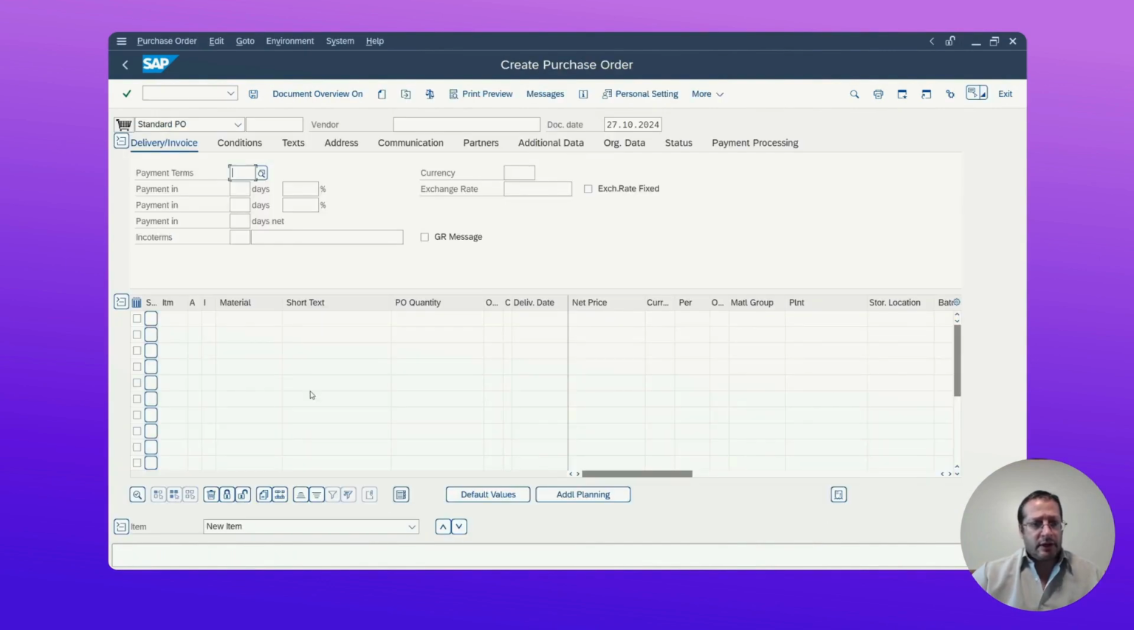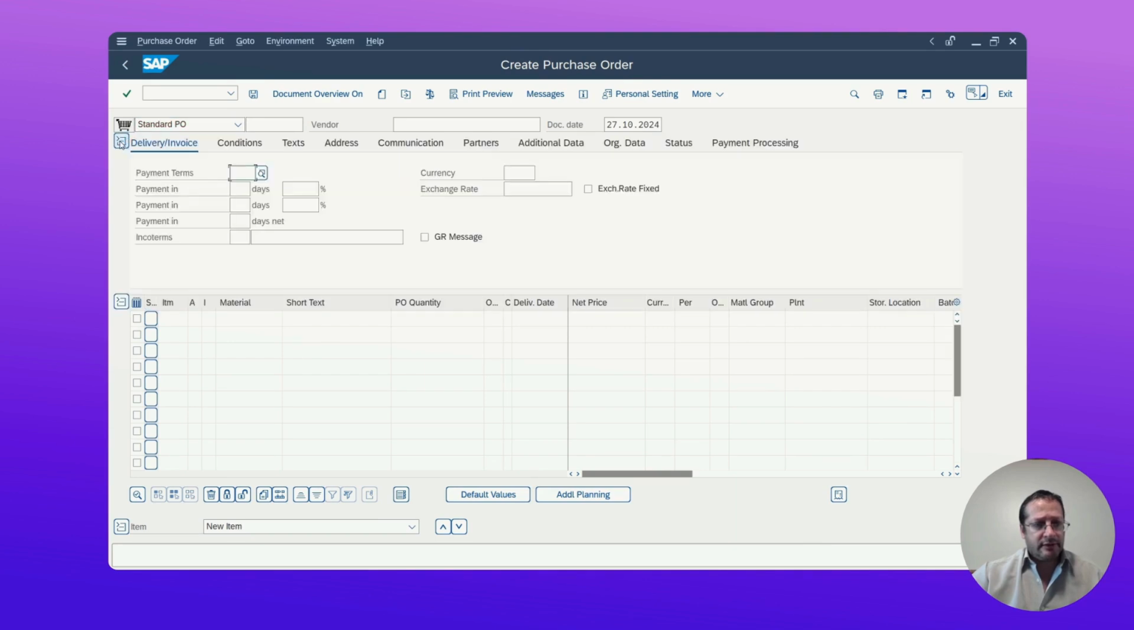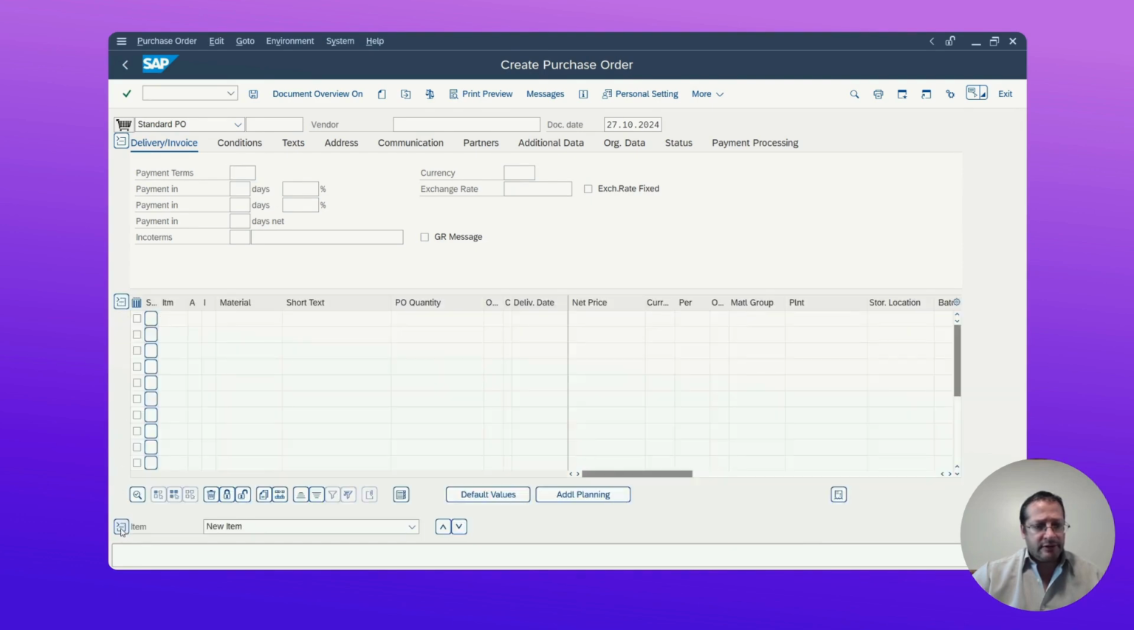Here we have the body of the purchase order. See, here it's divided into three parts. There's the header, all right, the middle section, and the specific details for each individual item, okay?